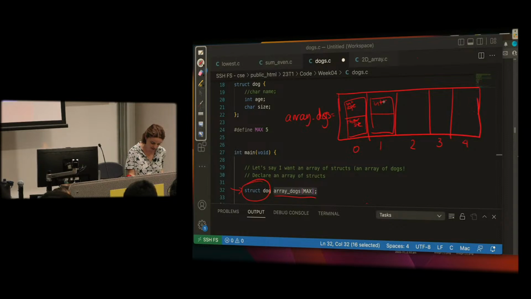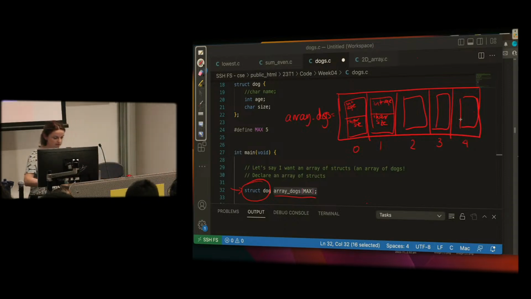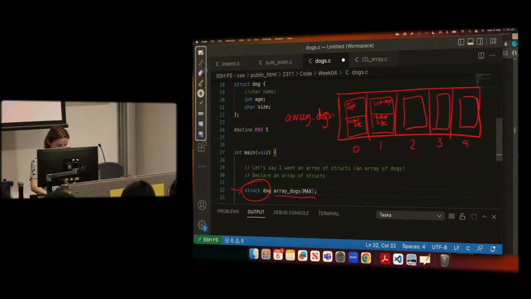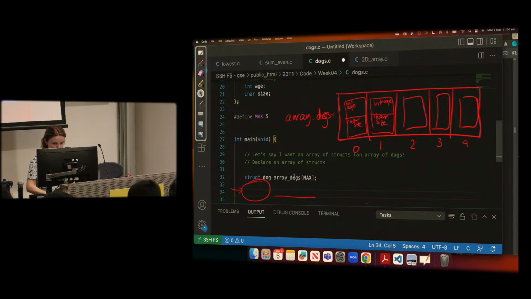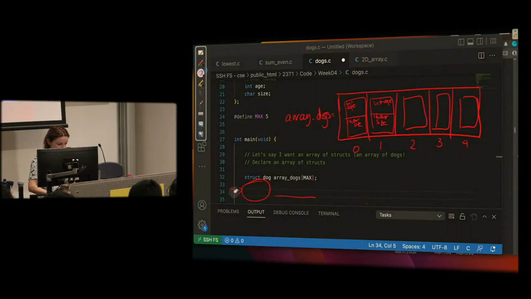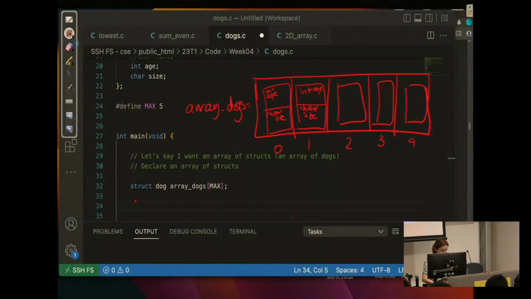So it's going to be int age and char size, and so on and so forth here, and so on and so forth here, and so on and so forth here. So it's going to create this homogeneous structure, which is each one of these indexes is going to house a struct. Now, if I want to assign something to these structs, which I would want to do, let's say I want to assign to, I don't know, let's assign to the first index. Why not?